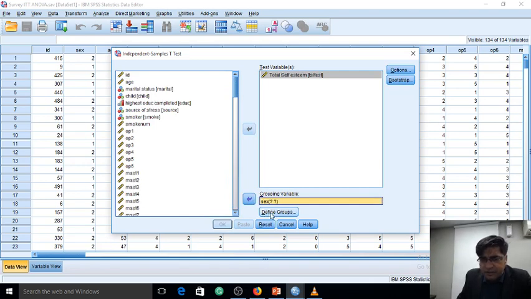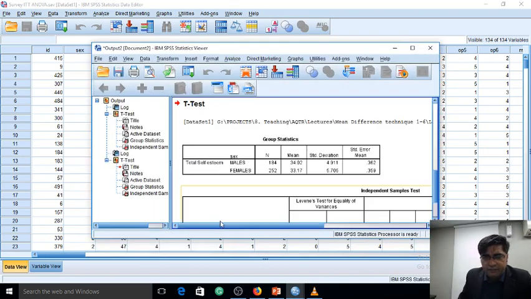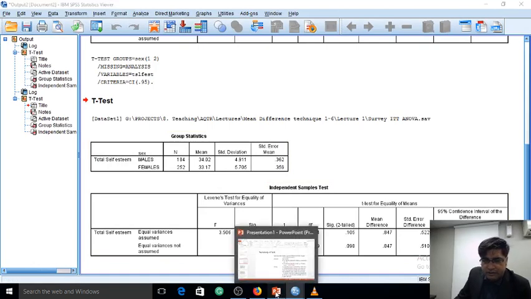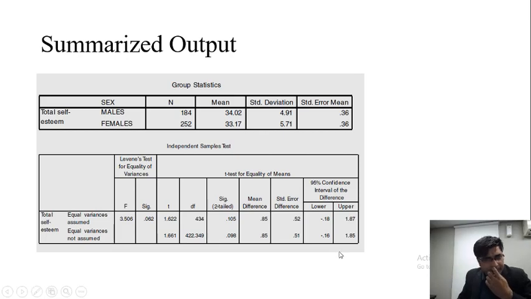In Define Groups, basically we have to give the names to our groups. So for group 1, which is male, we put 1, and group 2, which is female, we put 2. So 1 for male and 2 for female, and then we click Continue, and then OK. So here come our results. You could see I have brought these results onto the PowerPoint in a formatted way, which were obtained from the Julie Pallant website.